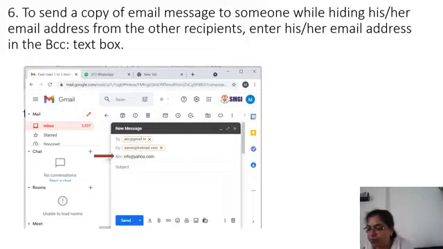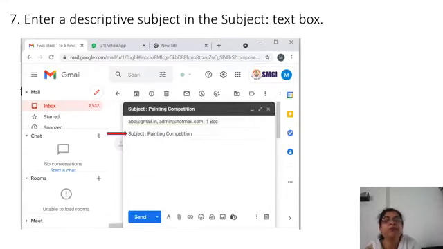Okay. So whenever you want to hide somebody's name, but you want to send it to them. So BCC stands for blind carbon copy. You can take the help of BCC if you want to send the same message to several people, but without disclosing their names. So it is blind carbon copy. Okay, after that, now enter a descriptive subject in the subject text box.